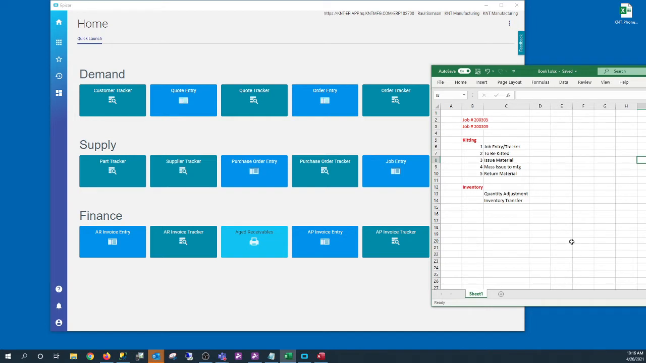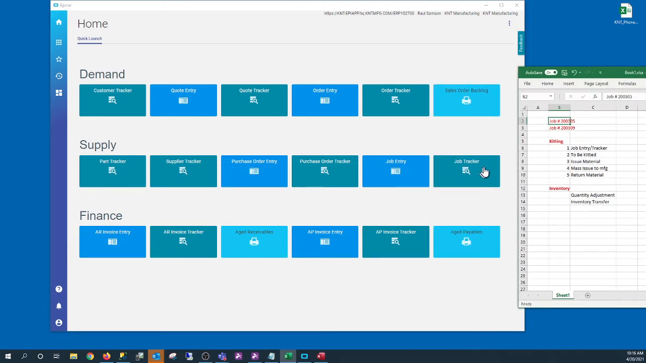Okay, so since the job numbers that we worked on before are job number 20305 and 20309, I would say that a good example to show you how to do the kitting and inventory is using this job number as well. So what I'm going to do now is... Raul, will they have a dashboard? Yes, they do. Okay, I will show it to them as well. Thanks. Okay, so the best example that I can show you right now is job number 305. So we're going to open job number 305 by using the job entry or the job tracker.